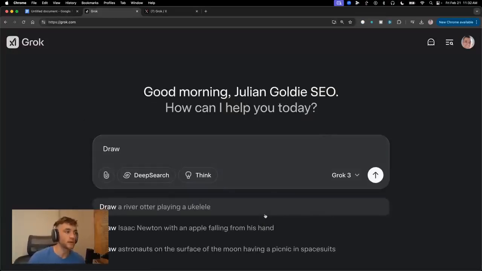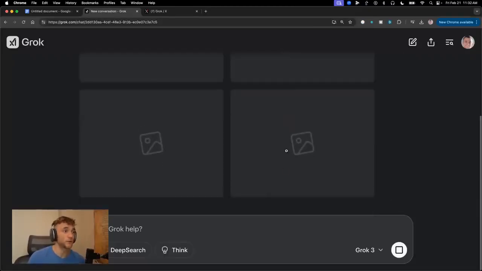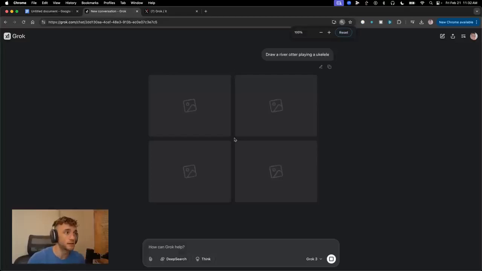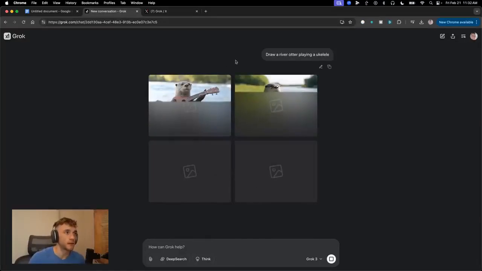The other thing that you can do here is you can create images, and these are very realistic images compared to something like ChatGPT. So for example, if we say draw a river otter playing a ukulele, as you do, it's going to generate 4 different options like you can see right here. So if you want to automate images as well, very easy, and then you can have a look at all 4 options and decide which one you want.